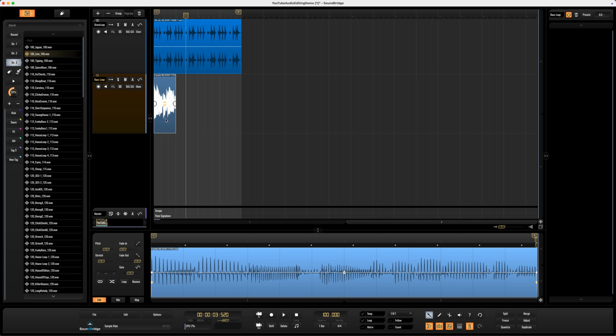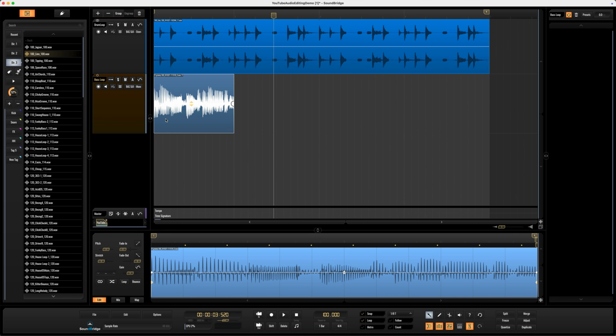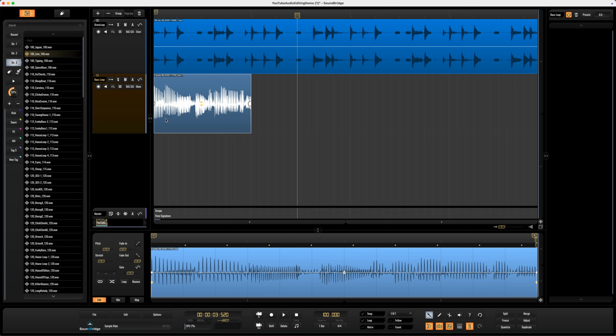Just a reminder to zoom in and out, I hold down Command. I think you'd hold down Control if you're on a PC, and then scroll the mouse wheel, or use a 2-finger gesture on the trackpad.